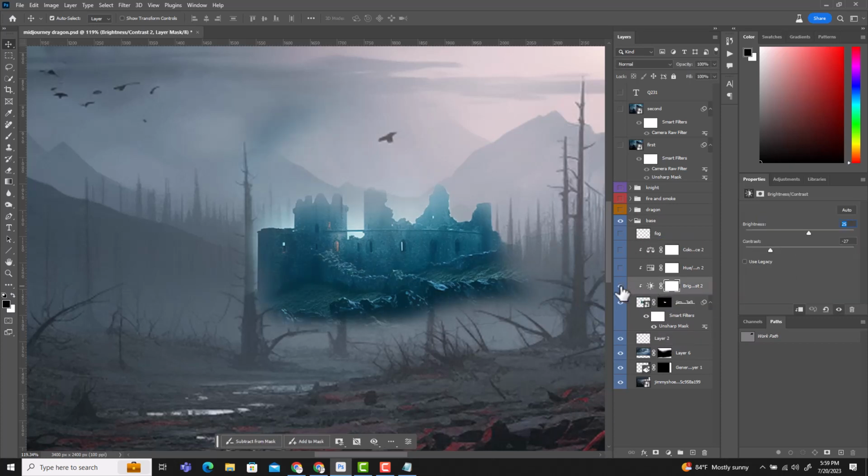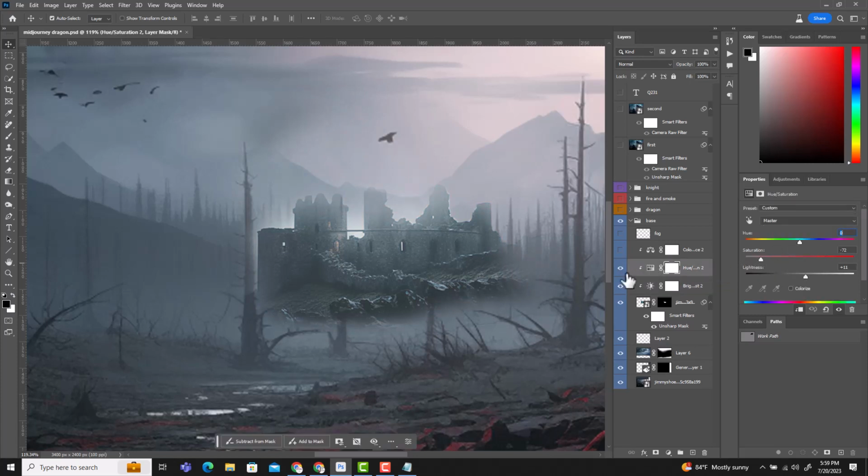I put a brightness layer because, again, the concept is it's in the distance, so it should be brighter than anything that's closer. Hue saturation to really just get all the color out of it. And then a color balance layer to kind of blend this color in with the rest of the background here. So that's pretty much it.